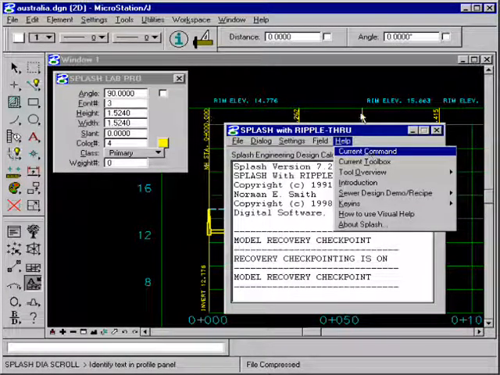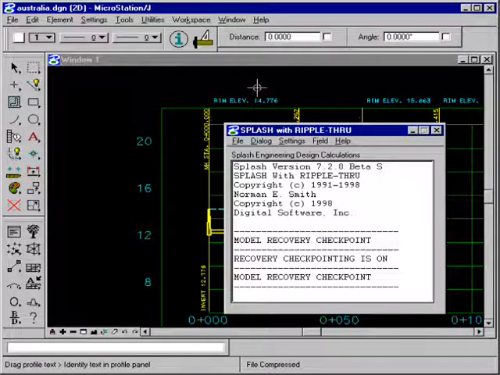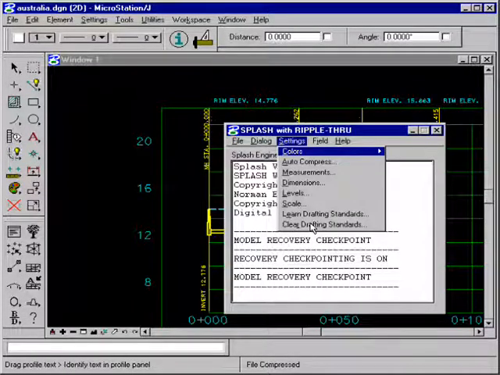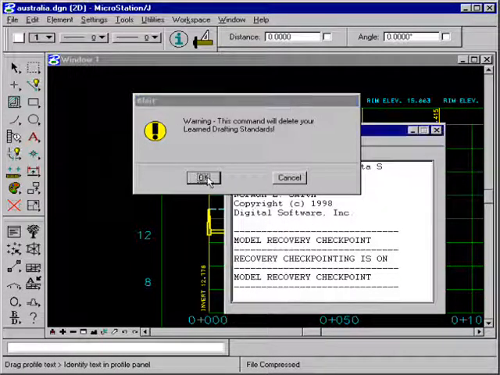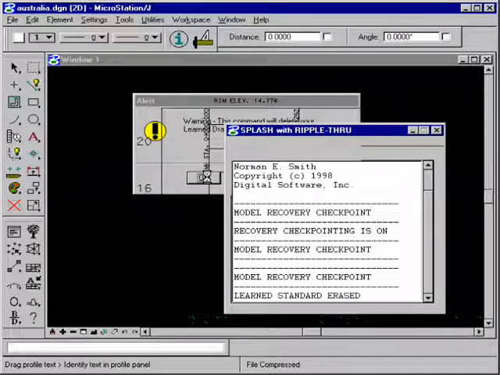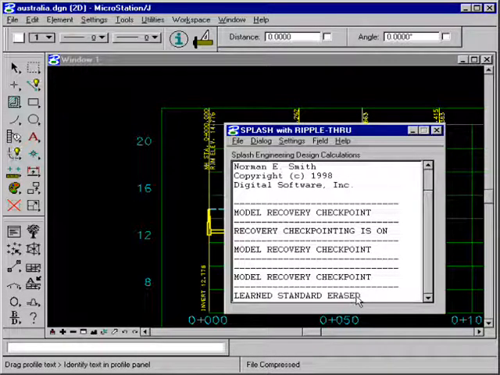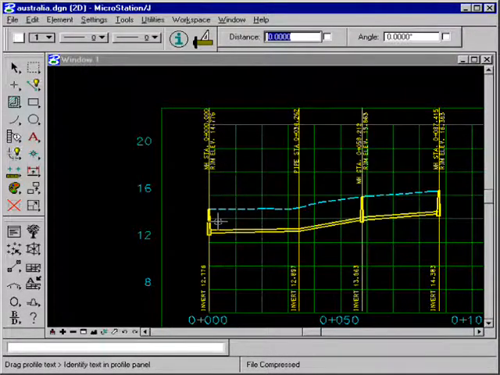To completely erase your Learn Standard, select Settings, Clear Drafting Standards. It warns us. We say OK. It says Learn Standard erased, and everything goes back to its default.